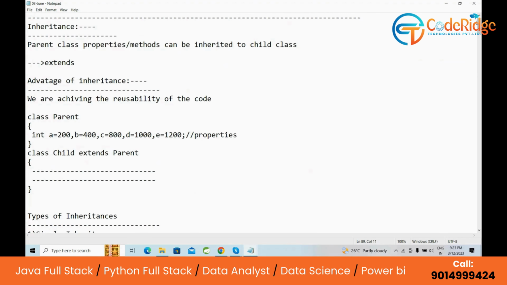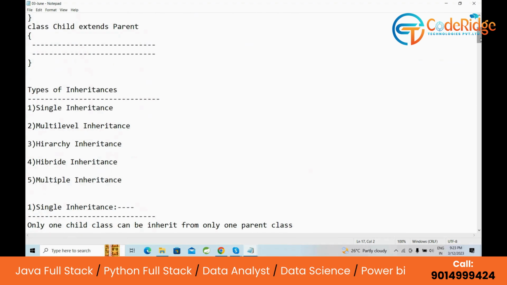Inheritance means parent class properties or methods can be inherited to the child class. Here, by using the extends keyword, we are achieving the inheritance concept. The advantage of inheritance is that we are achieving the reusability of the code. Some properties or methods are inherited into this child class. So what is the advantage? We are achieving the reusability of the code.